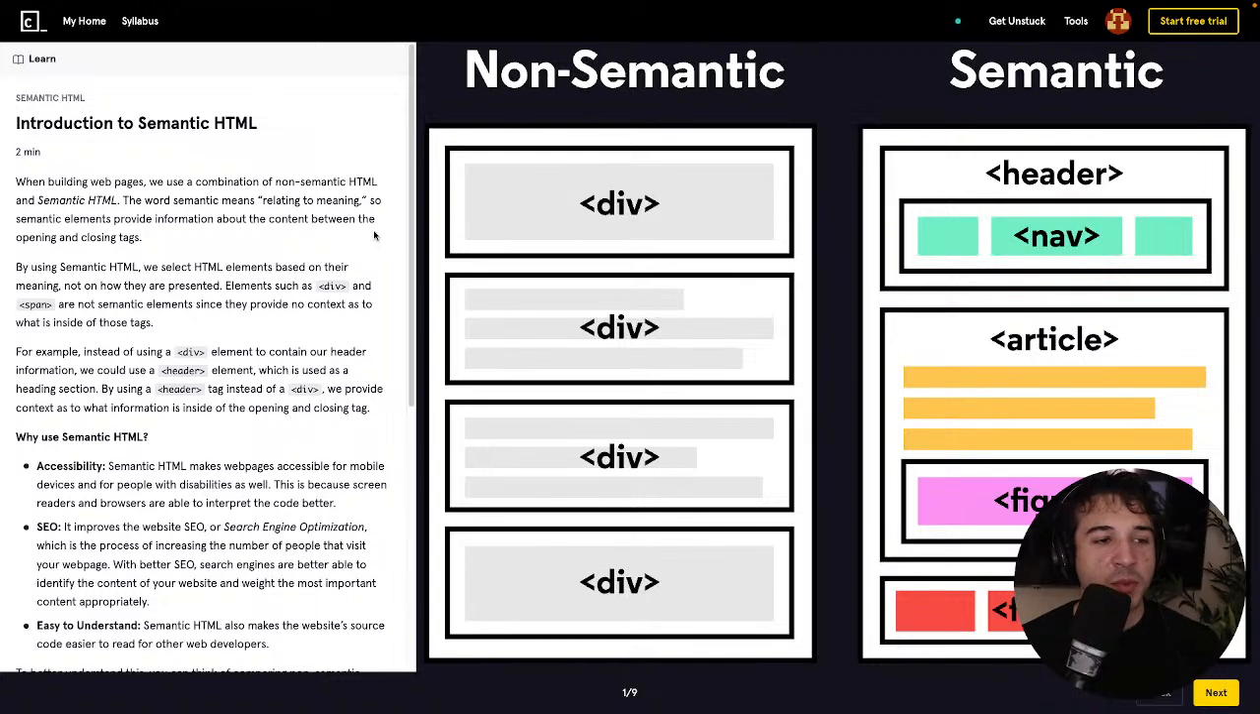So, when building web pages, we use a combination of non-semantic HTML and semantic HTML. The word semantic means related to meaning. So semantic elements provide information about the content between the opening and closing tags. By using semantic HTML, we select HTML elements based on their meaning, not on how they are presented.